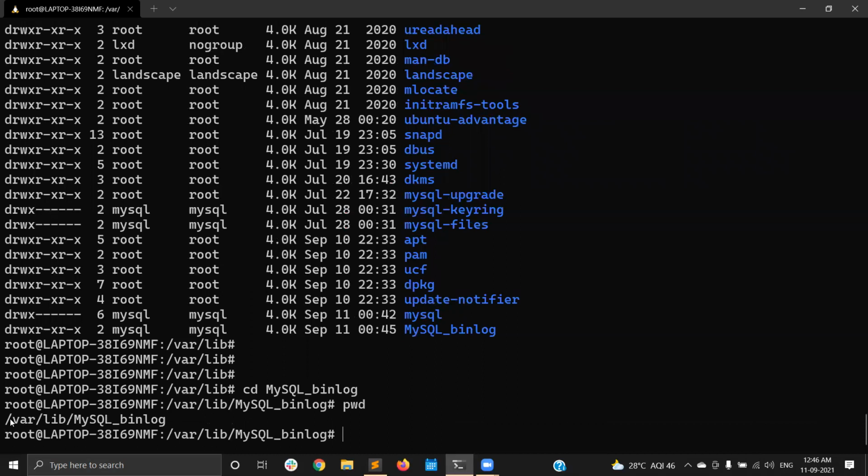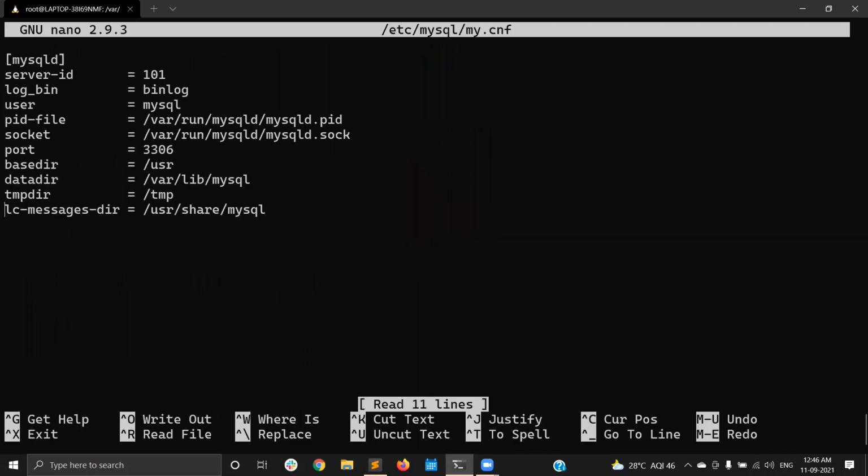Now I need to add this in the CNF file, /etc/mysql/my.cnf. Here I need to add the binlog directory, /var/lib/mysql_binlog. Before you add this, you need to manually create the directory and manually update the MySQL ownership.